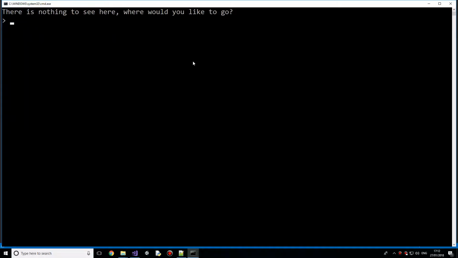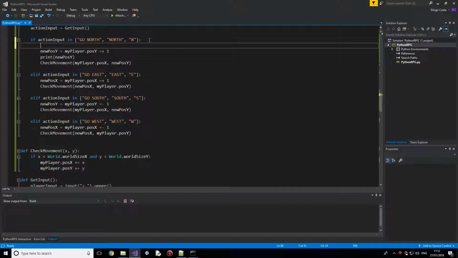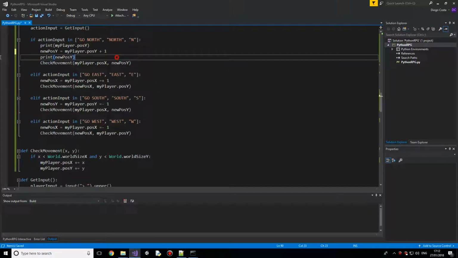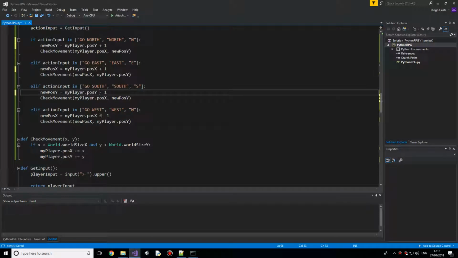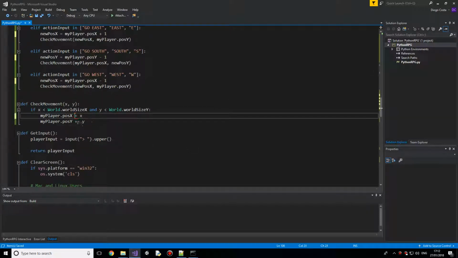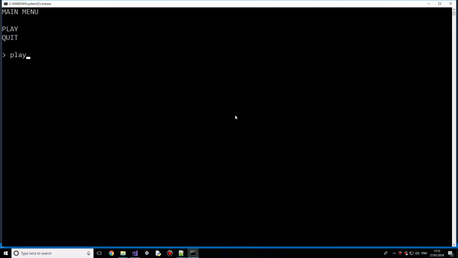Mage. N. 1. Why is it 1? I'm saying my player dot. Interesting. Why is it 1 then? New pause is equal to player pause. Oh my god, I'm so silly. I'm absolutely silly. There we go. That should resolve everything.